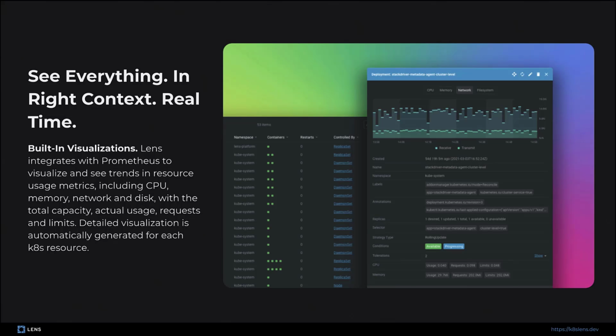Lens leverages a pre-built-in Prometheus. This allows our users to very easily understand how their cluster is performing in the last hour, from the CPU to the memory, the network, and the file system. Lens gives our users a granular view into each and every single Kubernetes object within their Kubernetes cluster, all in real time.